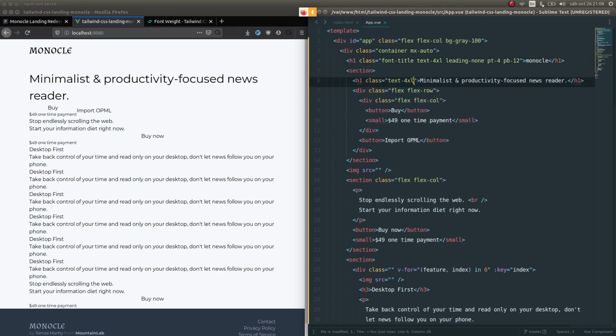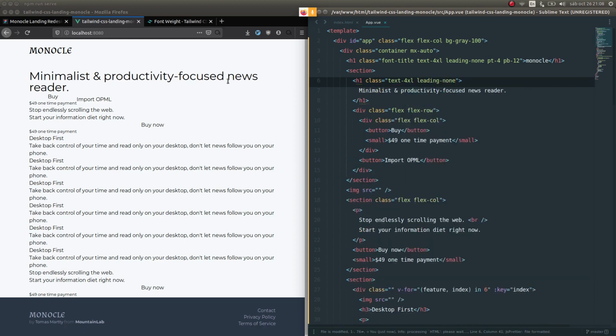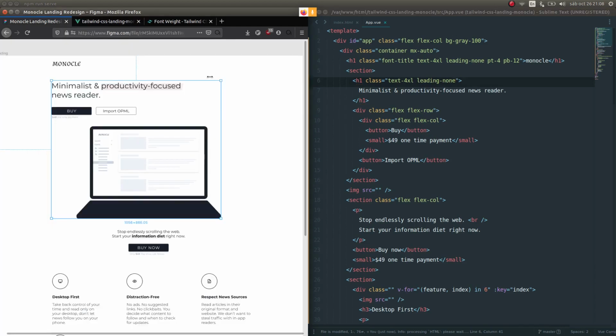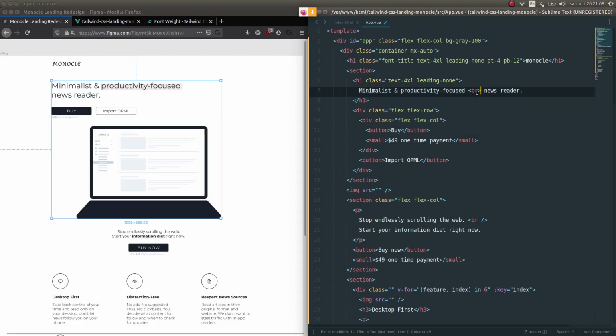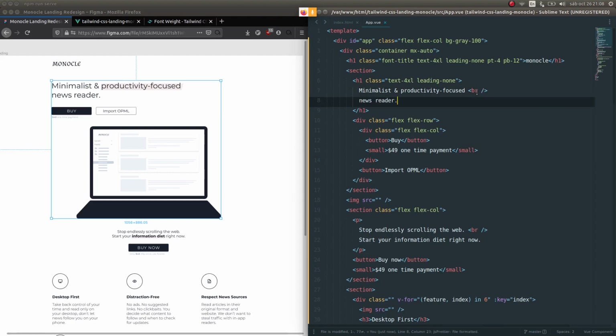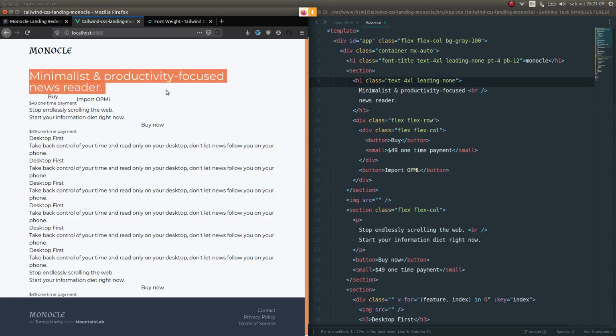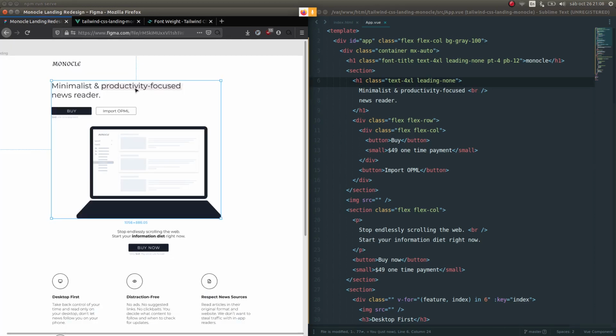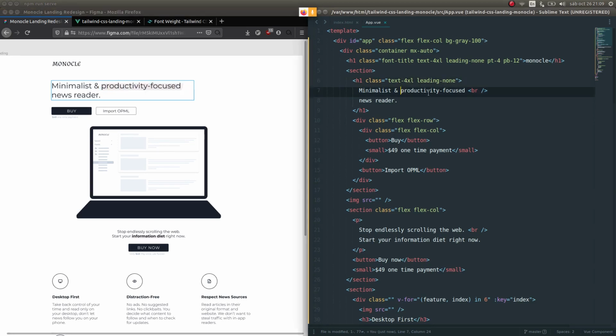This should also have a leading none, so we can remove that spacing. And I would like to break it to force this break. So let's just add a break here and remove the space. Okay, my linter already did that. So there we go. Now, should we do this highlight thing now? Yeah, okay, let's do that.